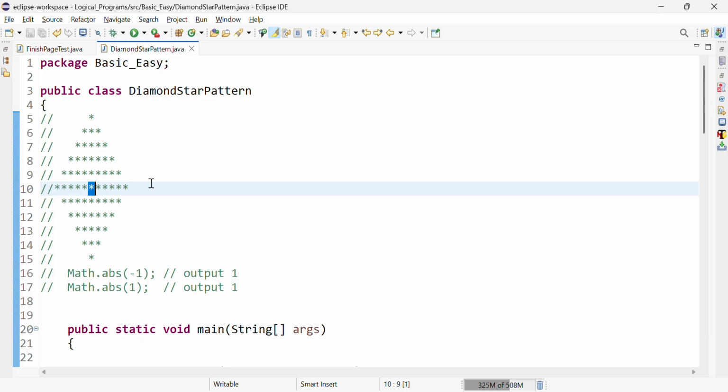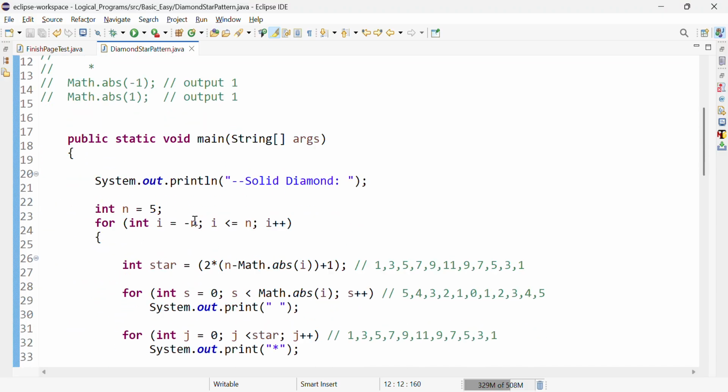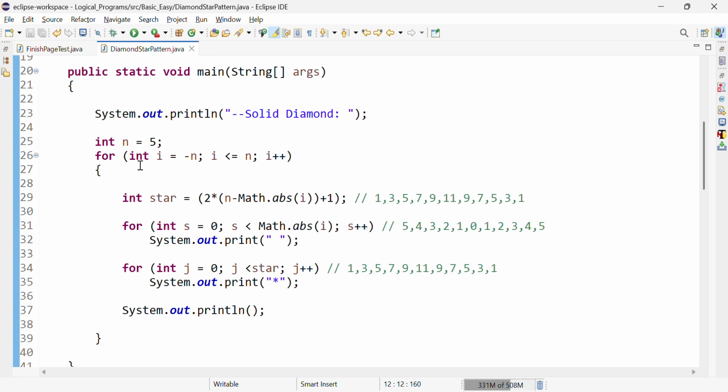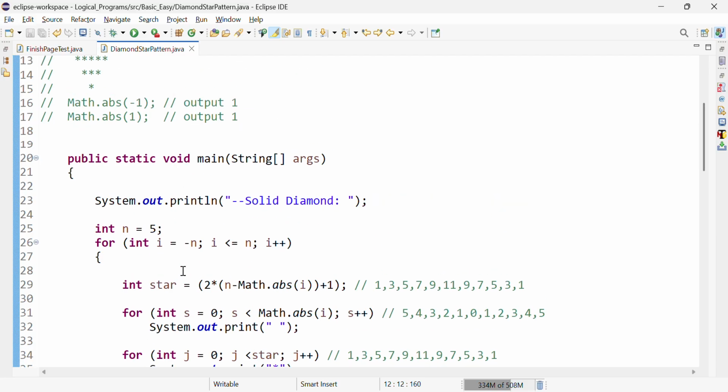Based upon different diamond patterns, you can check the number of spaces in the very first row on the left side of the first star, and change the value here accordingly. Now let's understand the for loop: for integer i equal to -n, i less than or equal to n, i plus plus. So this is our for loop. Here n is 5, so the i value will start from -5 and go up to +5. Because n is 5, this loop will execute from -5 to +5.